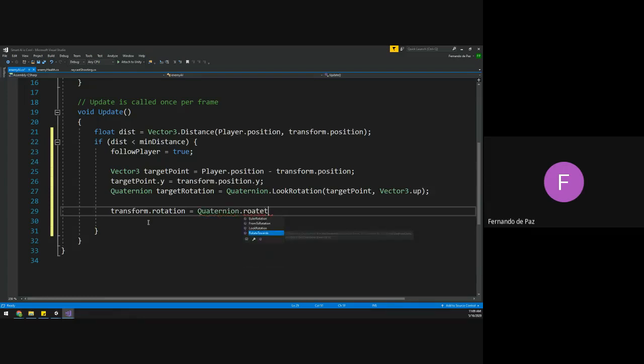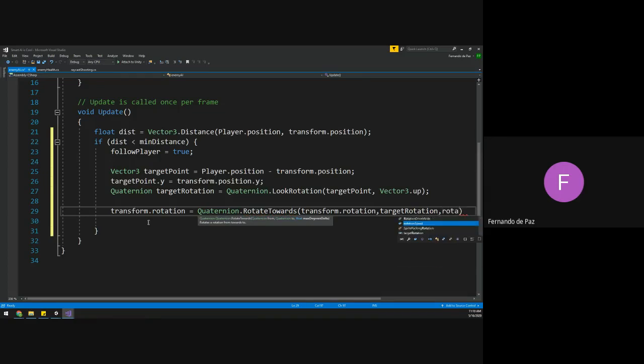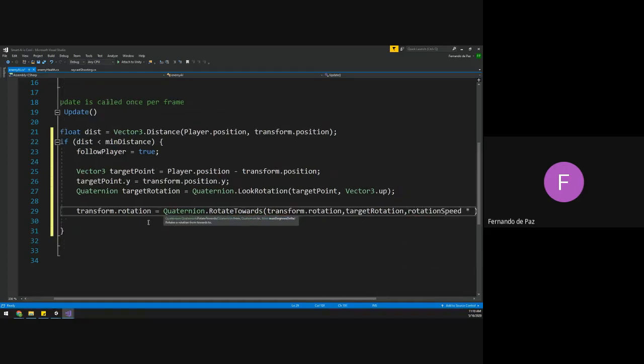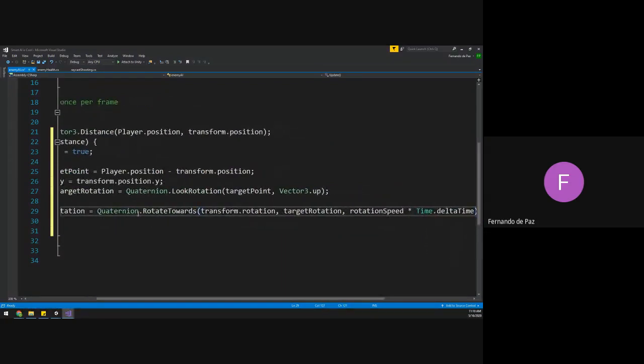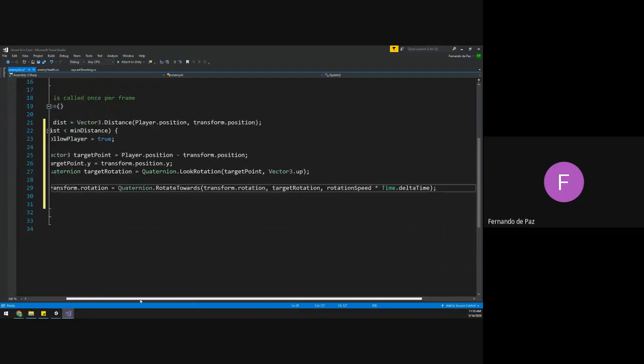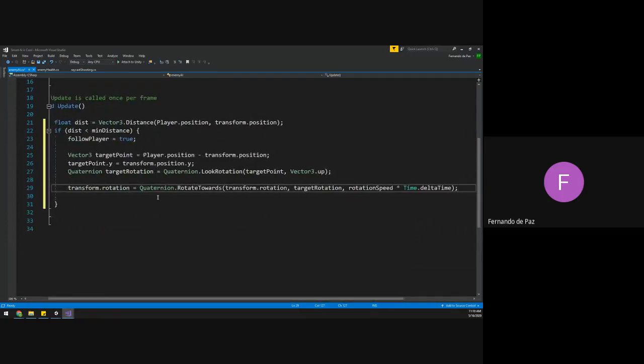RotateTowards requires from where, to where, and then how fast. From where: transform.rotation, my current rotation, to where we need it, our target rotation. And then how fast: rotation speed times Time.deltaTime, and a semicolon at the end. Make it smaller so you can see what's going on.